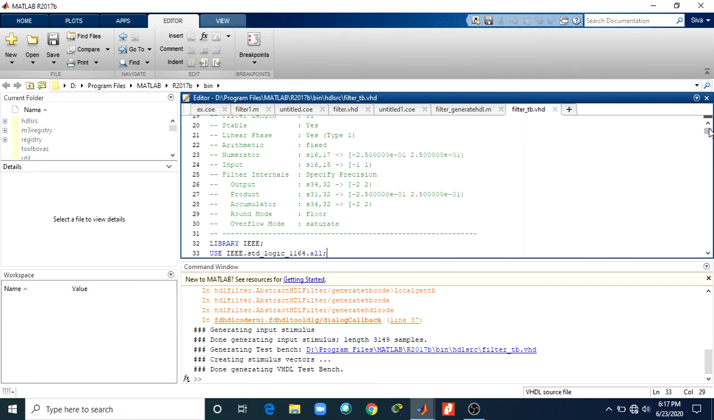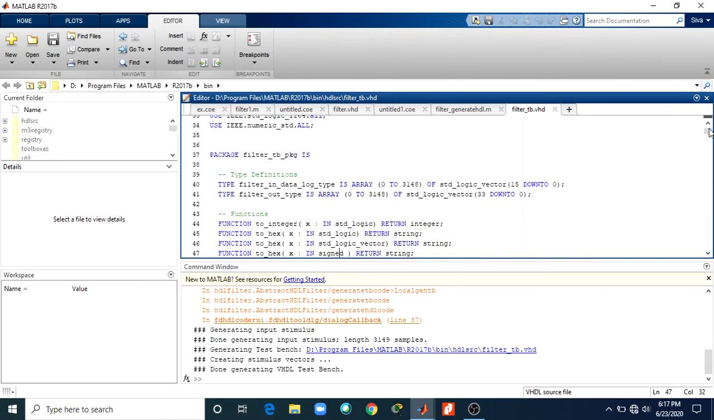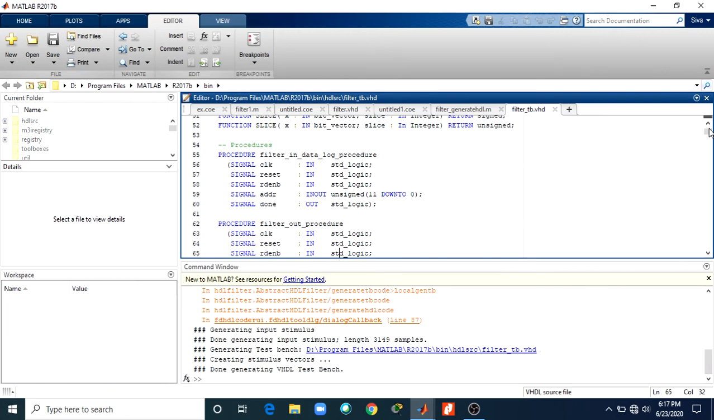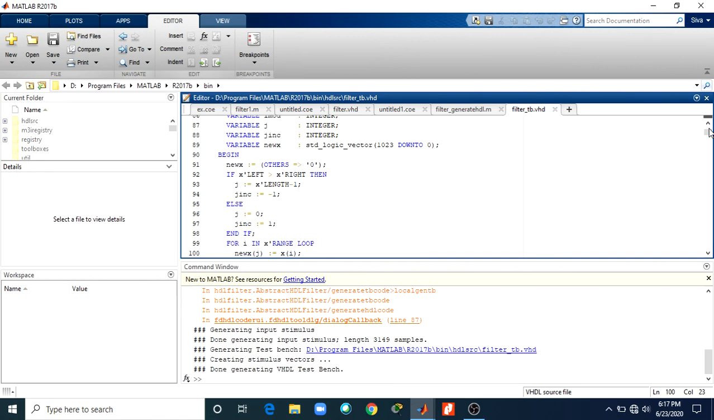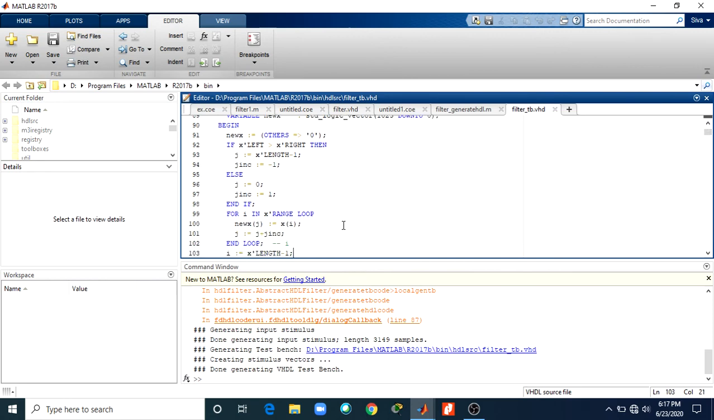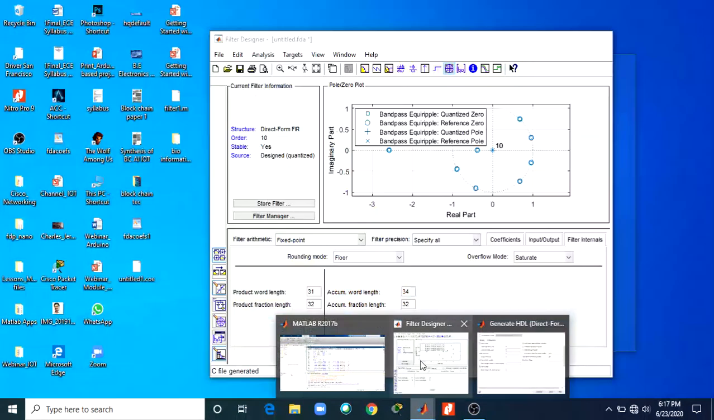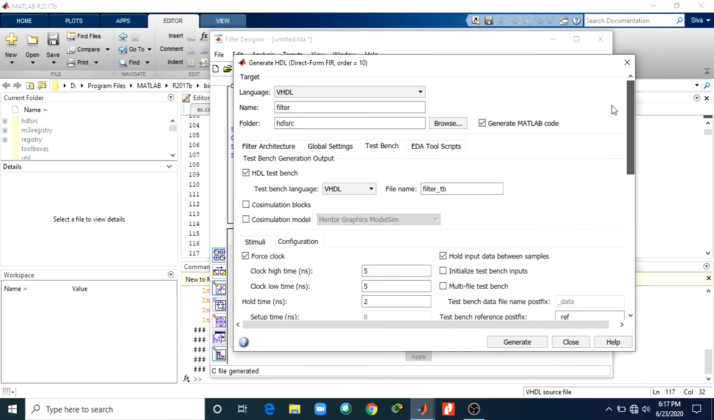The response arithmetic is fixed. You see the header file for the VHDL program, library IEEE, and package files also there, using functions to integer, target and return integer, and the procedures also there. The detailed VHDL program is generated without any additional features. And the next one is your target. Also you can select the Verilog model. Previously we discussed VHDL. Now you select generate MATLAB Verilog file.